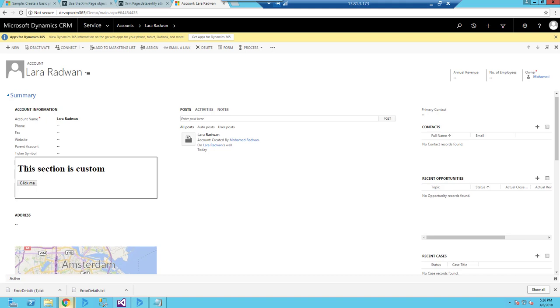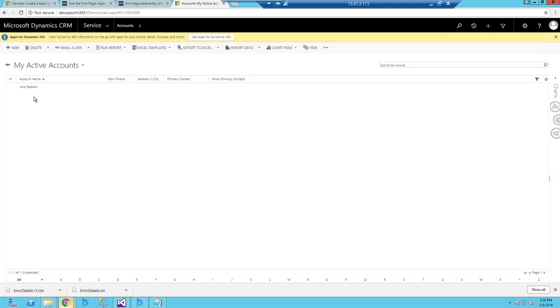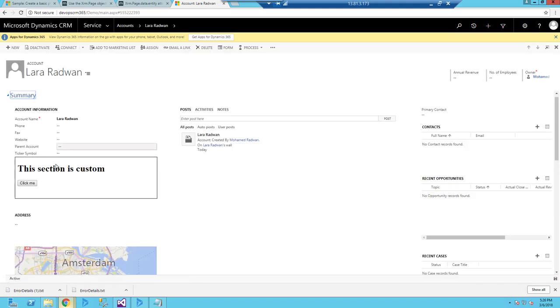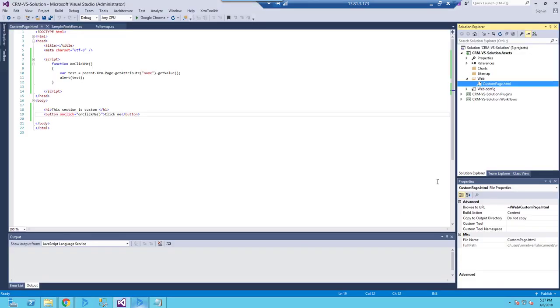So we can save this data, and as we can see, if I click now on the button, this will display Lara Radwan because I get the value of this name. I already saved, so I don't need to. If I close, open again, here it's saved, so click me, it retrieves the attribute of the name, which is Lara Radwan. So as we can see, this is how we.